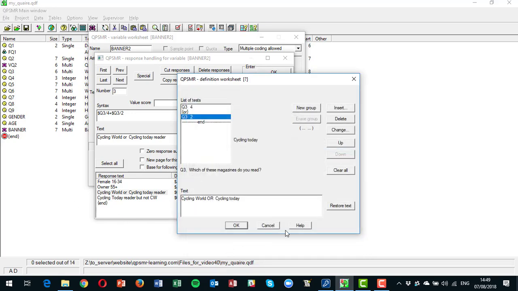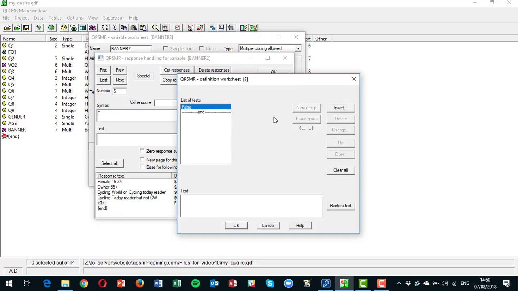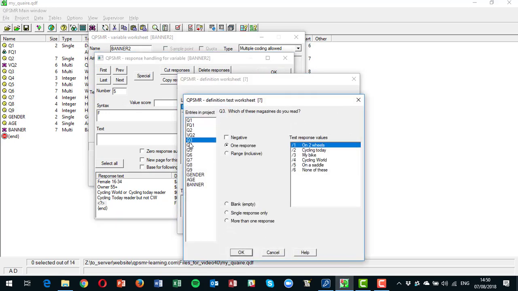So let's just do that very quickly. Let's cancel that. Go to the bottom, add another response, into definition, insert, question 3, and I want somebody who's got more than one response here.